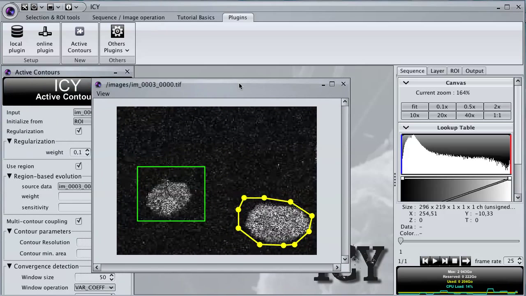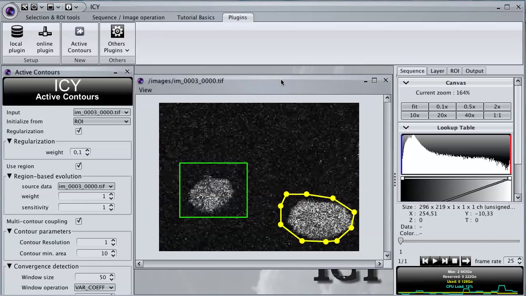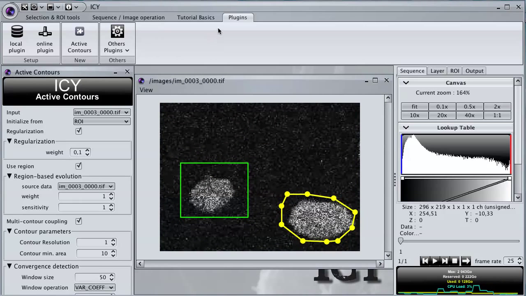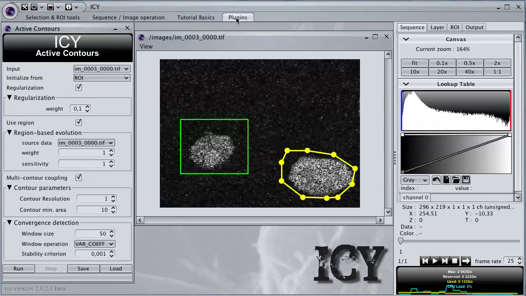And to free up some space in the interface, I would like to remove all the workspaces by double-clicking on the tab. Now, all I have to do is adjust the parameters. And click Run.